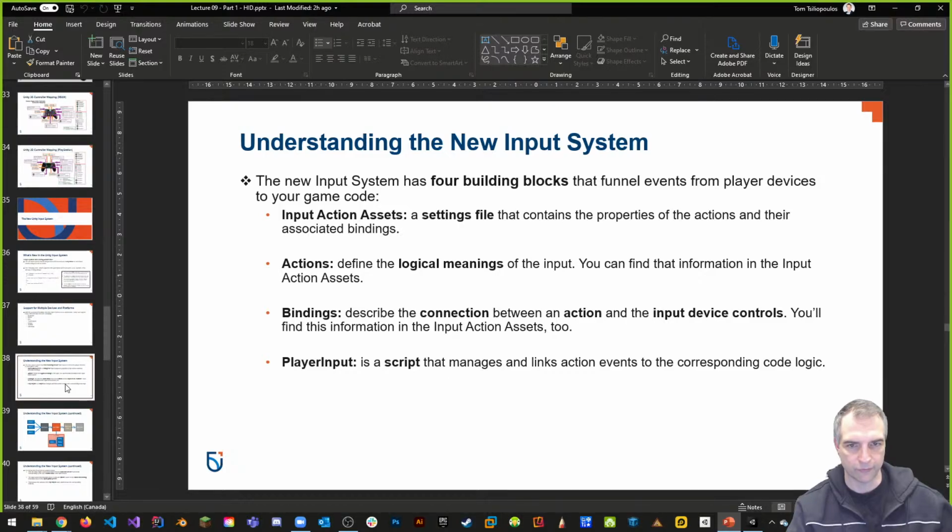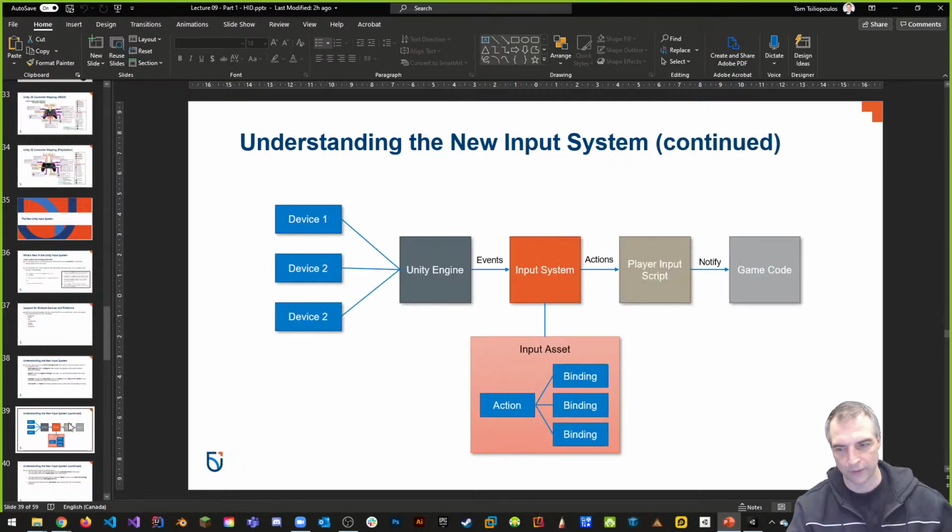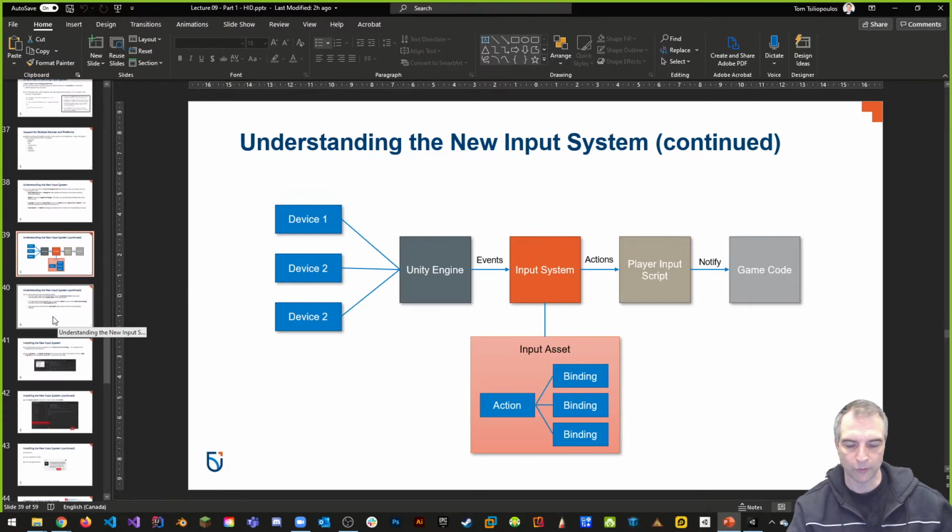It has 3 or 4 different building blocks we're going to be talking about today: an input actions asset object, actions, bindings, and something called the player input component. There's a bit of a map that I put together: you've got devices, the Unity engine, some events that go into the input system, some actions that come out that are in the player input script, and then we notify in the game code. Notice that notify thing. We talked about this being almost like a component or a command system.